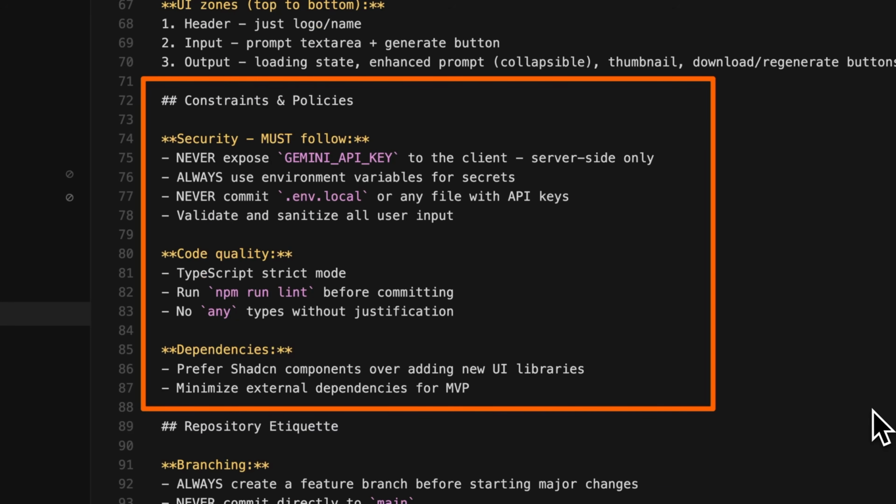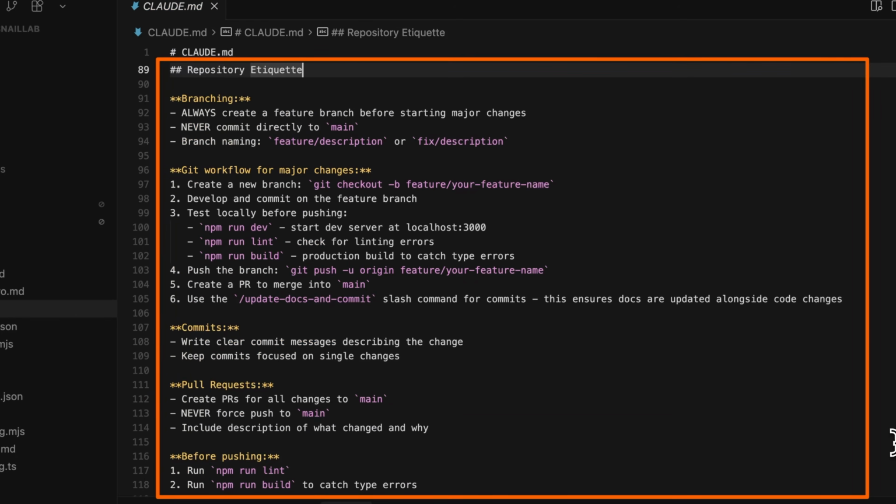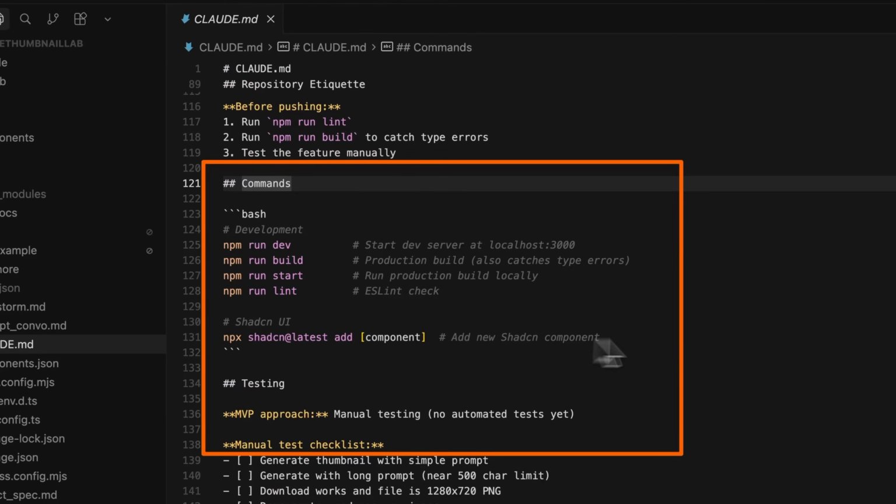Then, constraints and policies. This prevents unsafe or forbidden actions. For example, you can tell Claude never to push to the main branch directly or always use environment variables for secrets. Then, repository etiquette. For example, telling Claude when to use things like PRs versus direct merges, how to name branches, and other Git workflows. You can also put frequently used commands, like those for building and testing, so that Claude can run them without asking.